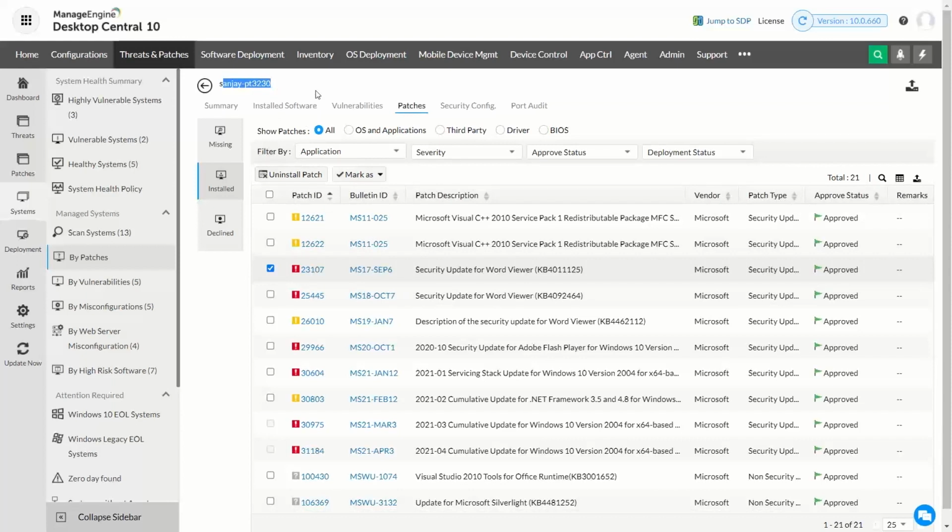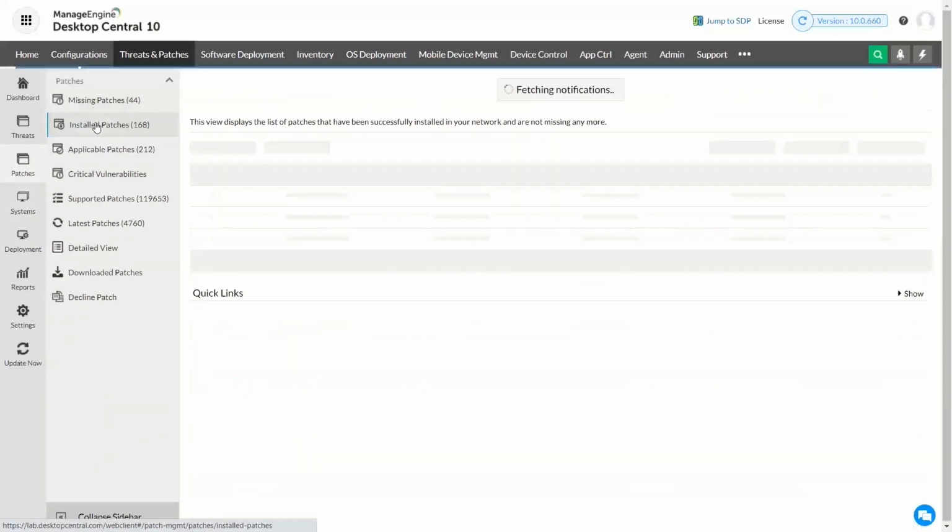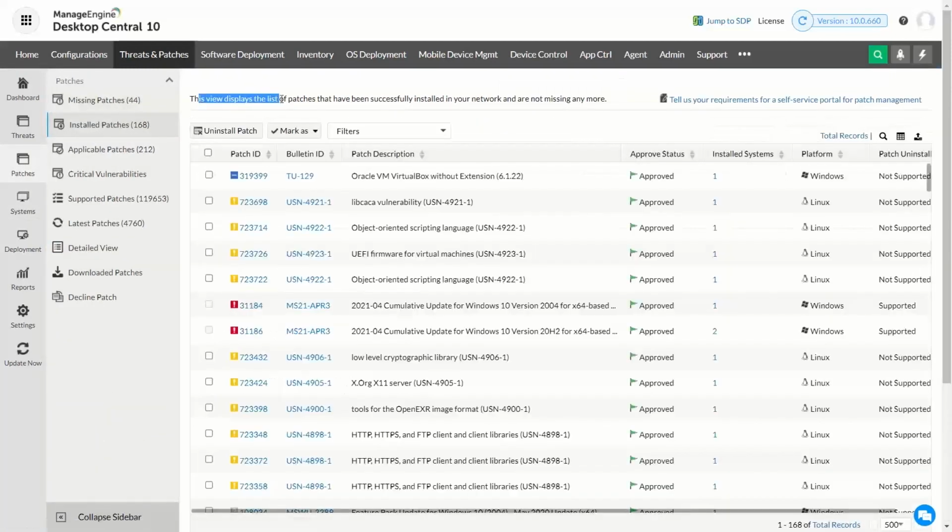But if you would like to roll back a patch from a bunch of computers, yes, we do support that. Again, under Threats and Patches, under the patches perspective, you've got the installed patches view. This view displays the list of patches that are already installed in all the computers of your network. So for example, this update is installed on 2 machines.